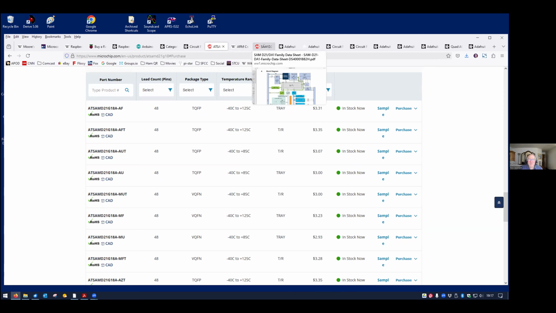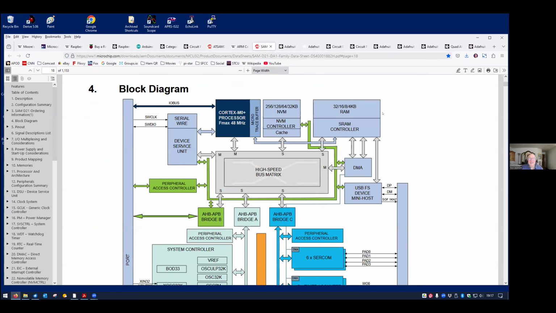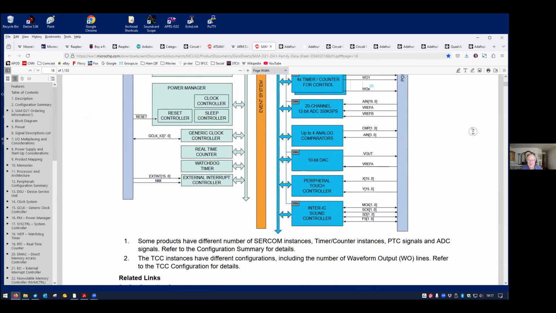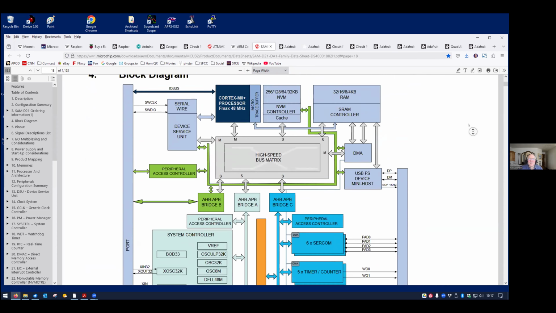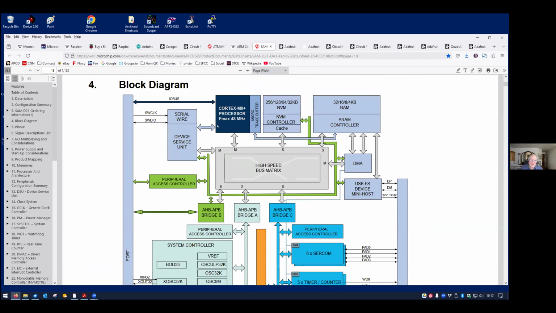First, I'm going to go back and forth between two links. This is a block diagram of that microcontroller. Notice this one little block right here. This picture is pretty big. It's got a lot of stuff on it. This one little block here is called a Cortex M0 processor. Think of it as a 48 megahertz super Pentium. It is the microprocessor in this thing.